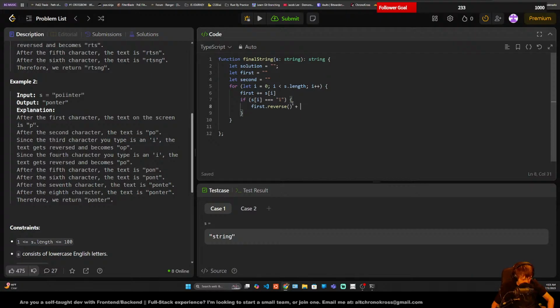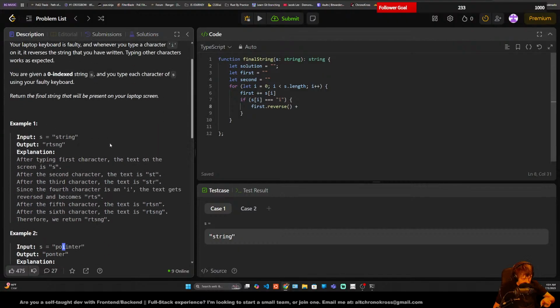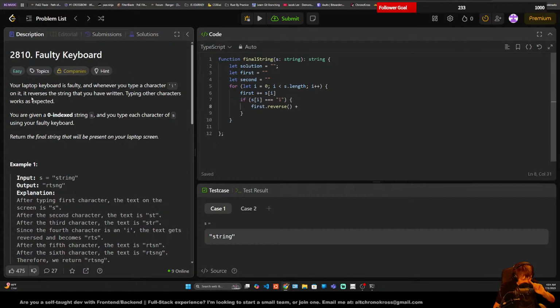Wait, hold on. After the second character is PO, since the third character you type is I, the text gets reversed to OP. So first we hit this I, that becomes OP. Are we only type of character I, and it reverses a string that you have written? Oh, okay, okay. So I don't need to do that. Okay.